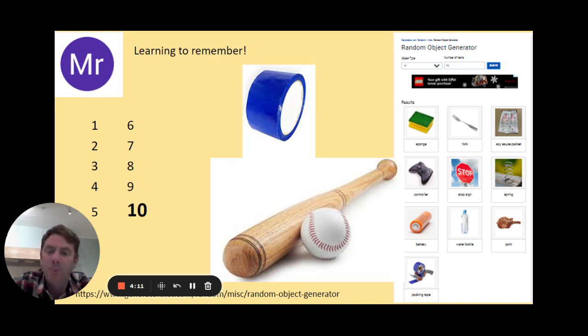Number 10 is baseball and baseball bat, and they're trying to get me to remember some packaging. So I'm now thinking somebody is sending me a baseball and a baseball bat from the United States of America. It's in a nice box, but the box is wrapped up with packaging tape. Okay, so that's an idea of how to remember just 10 objects.